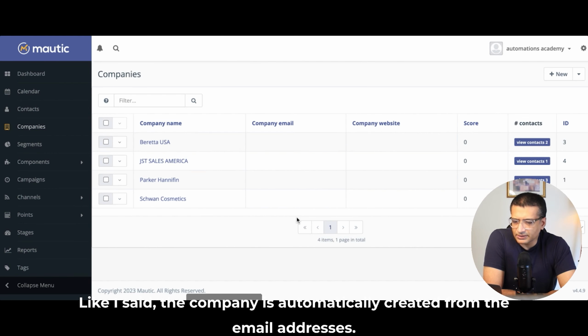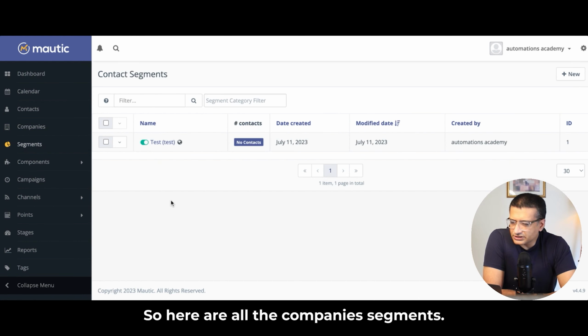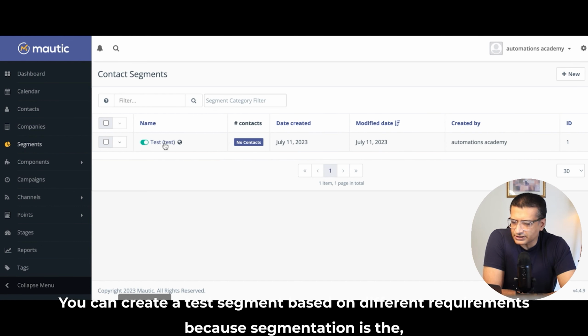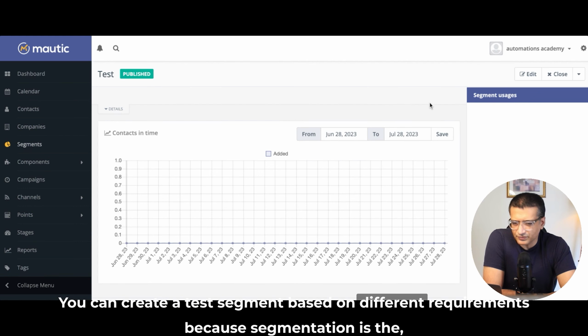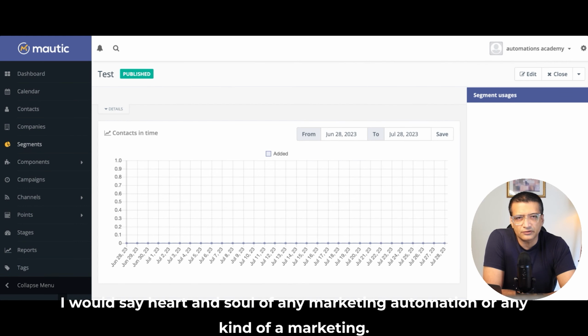Like I said, the company is automatically created from the email addresses. So here are all the companies. Segments: this is the test segment. You can create a segment based on different requirements, because segmentation is, I would say, the heart and soul of any marketing automation or any kind of marketing.